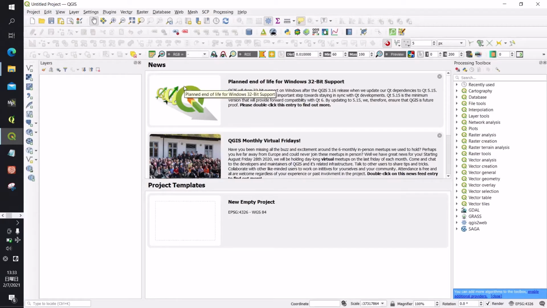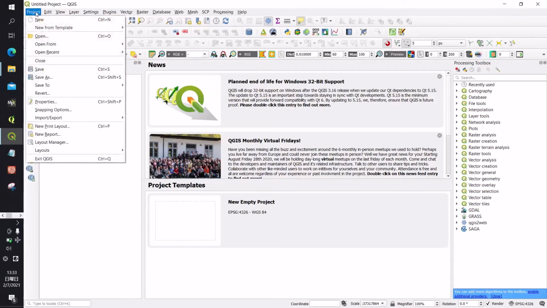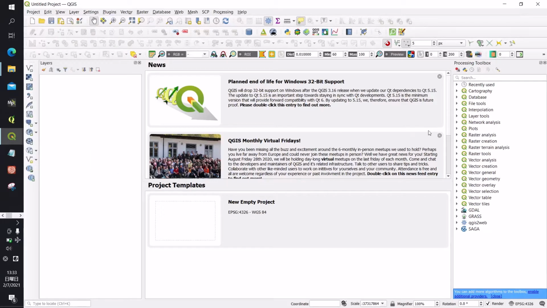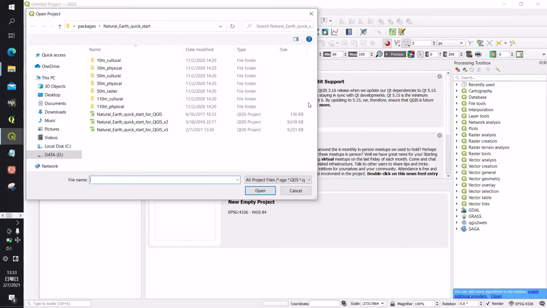Hi everyone, in this video you will learn how to create a map using QGIS and Layout Manager. At first, please open your previous project from the Natural Earthquake Start datasets. Select Natural Earthquake Start for QGIS version 3 and click Open.